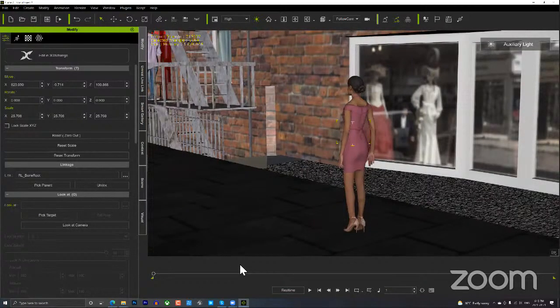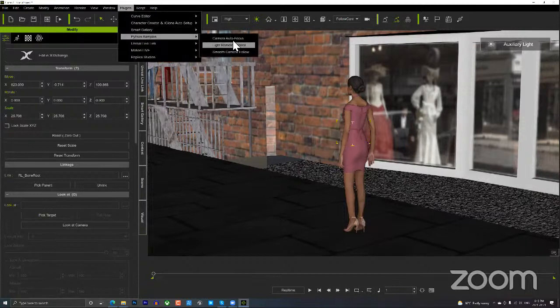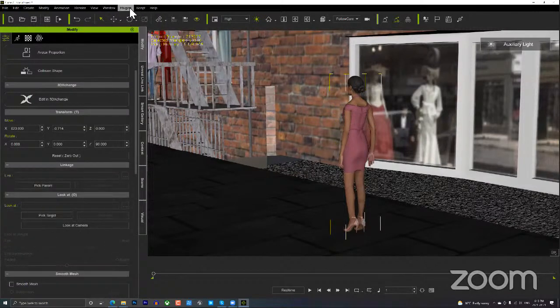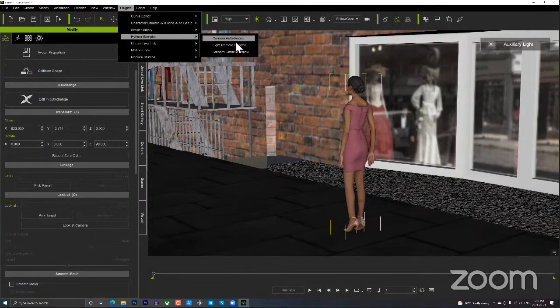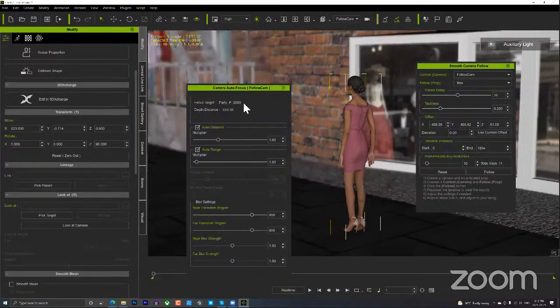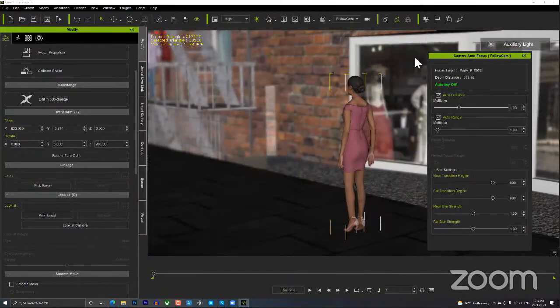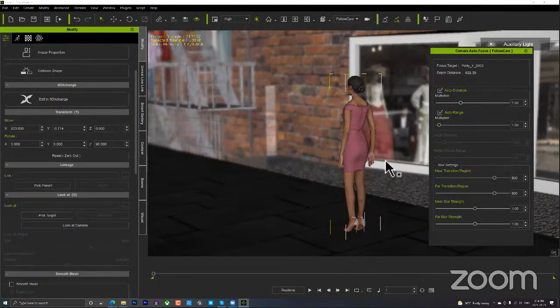Okay, and the last thing we're going to do quickly is the autofocus. And this is super quick and easy. Plug in, Python samples, camera autofocus. We're going to select the character first before we do that, because we want it to focus on her. So Python samples, camera autofocus, and you can see we'll close down the smooth camera follow there. It automatically focuses on her.